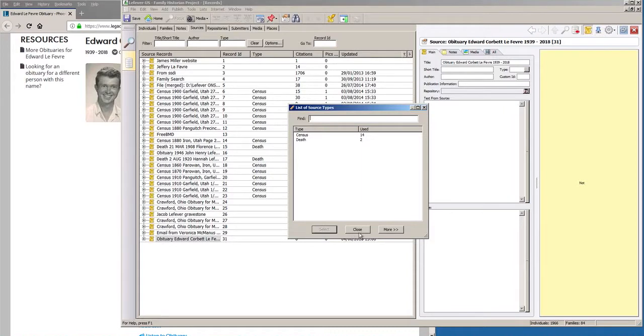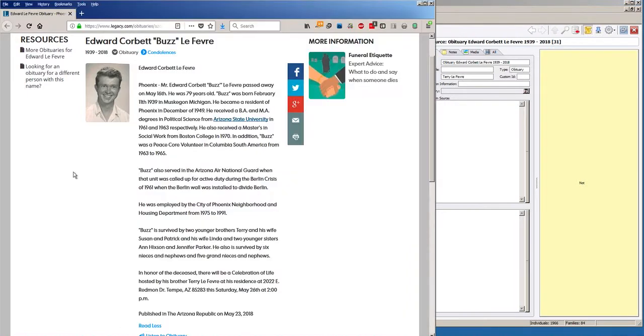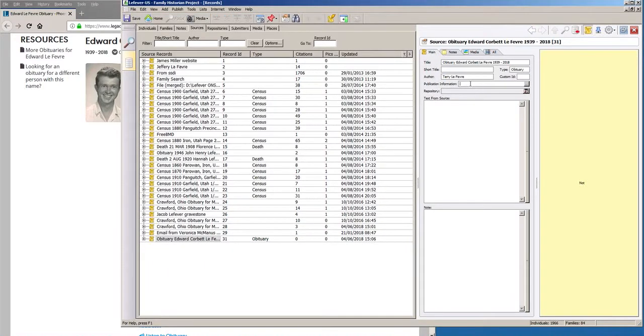we don't have a predefined type at the moment, so what we can do is close that. So you can actually just type in here what type it is. Now the author, from looking at the obituary, we know that this was his brother, Terry, who created the obituary. So we can put that in there. And we know that's where it was published. So we can simply copy that with a Control C and a Control V to paste it in there.